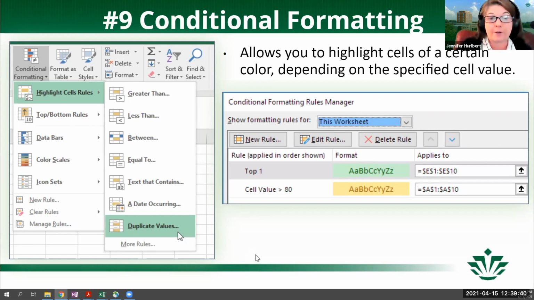When you discover there are strange colors on your worksheet and you don't know why, or you've created a couple of conditional formatting rules and forgot, that's often what's going on.